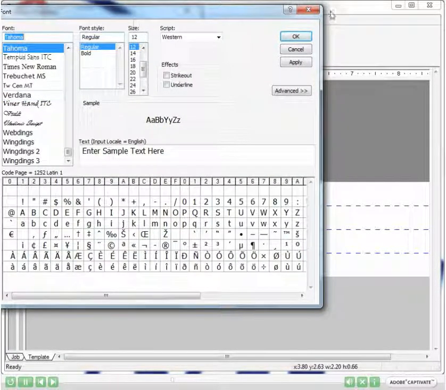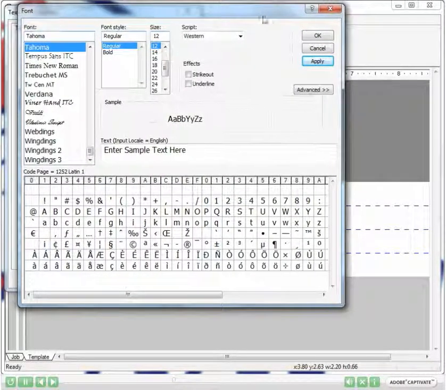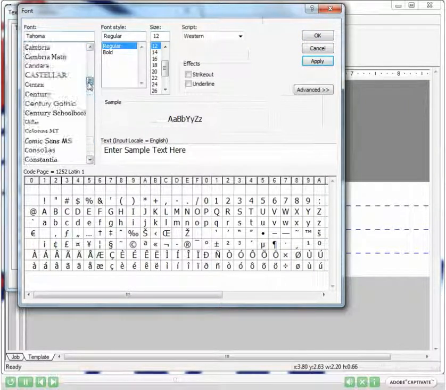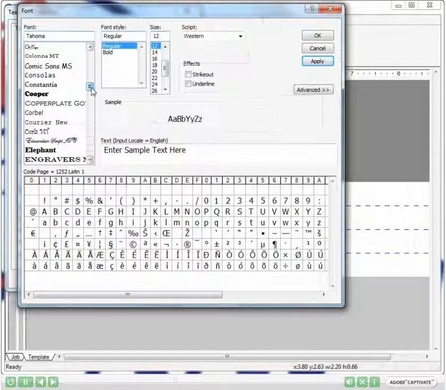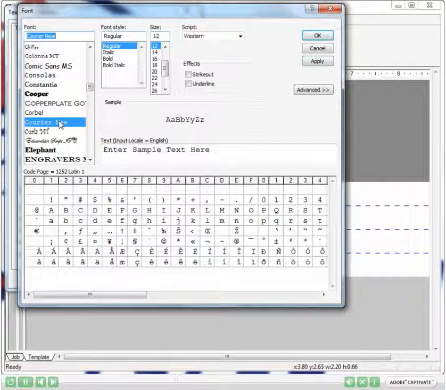Now it's important to realize your fonts do not transfer with the job because there's copyright laws that don't allow us to do that. So it's really important for you to understand to have the same fonts on your setup machines as you do your production machines.